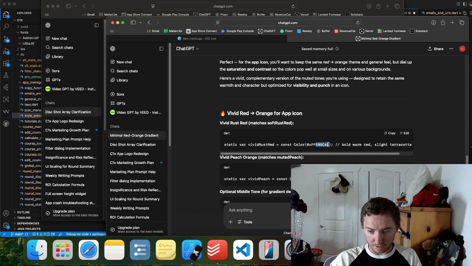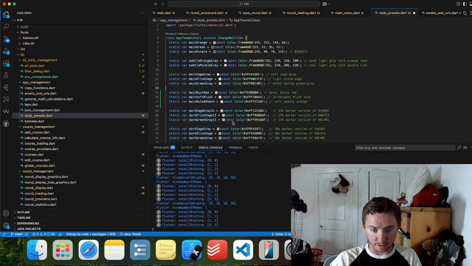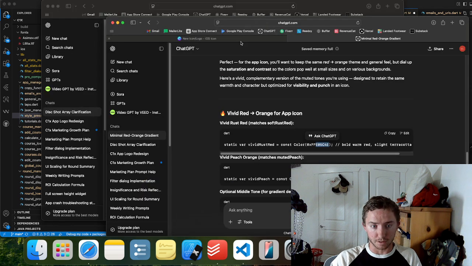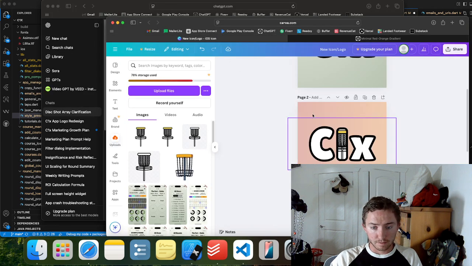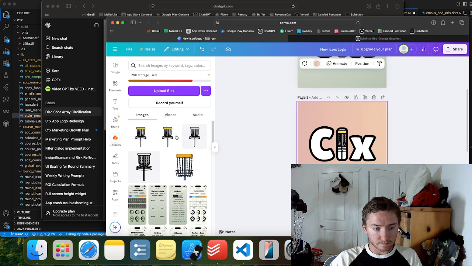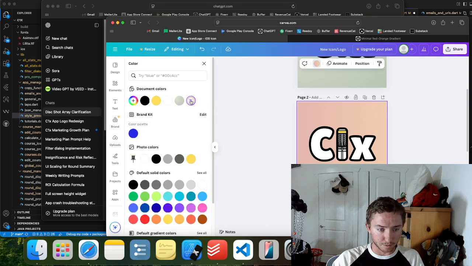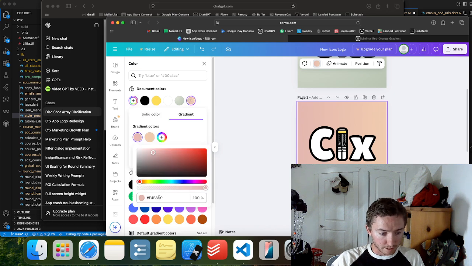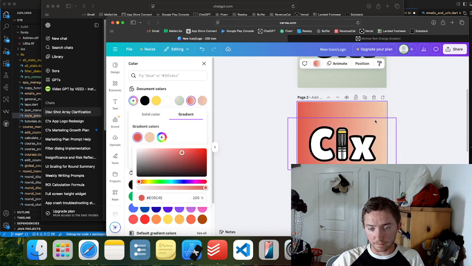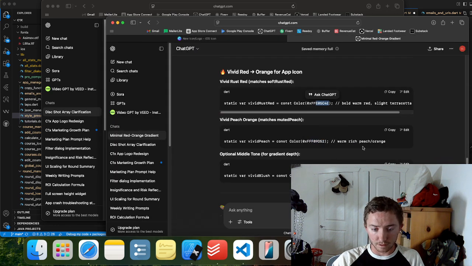All right, vivid rust red. Let's try this. Maybe this will make me like the white more too. I don't think that's bad though. I do have those colors saved now for the app as well, so we're not gonna lose them. Okay. What's the orange? Vivid peach.